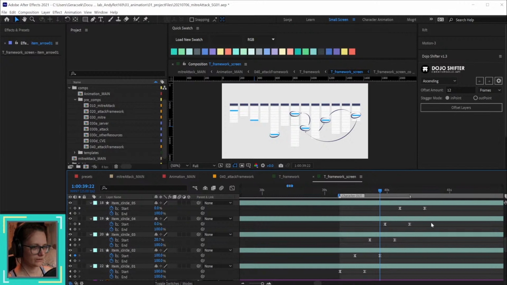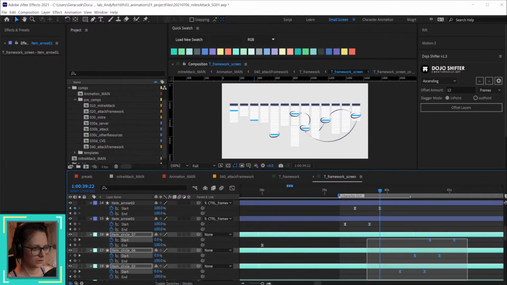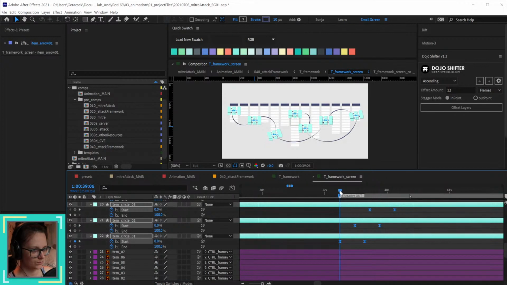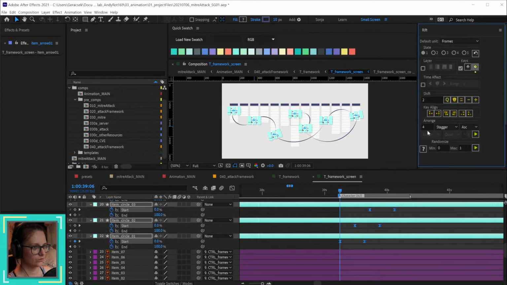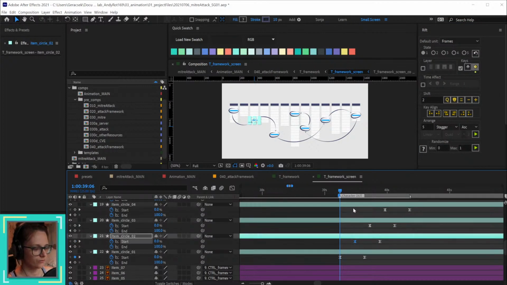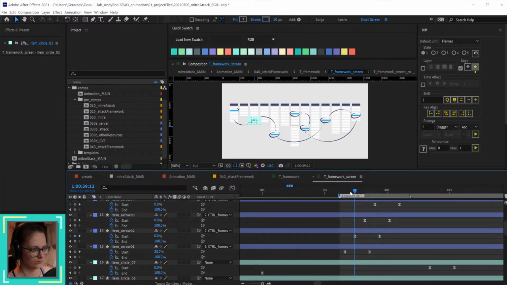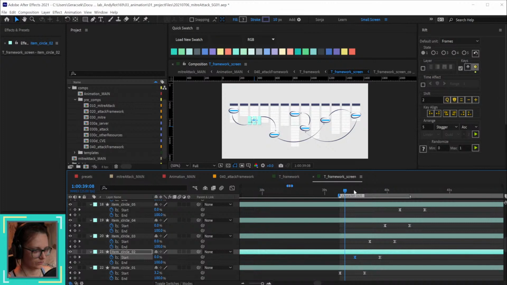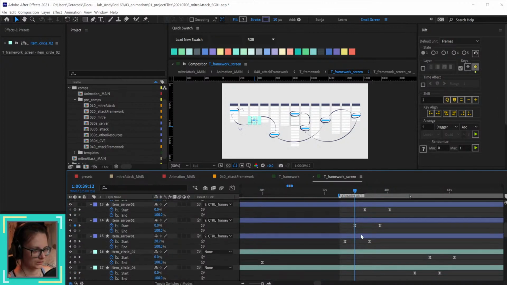Okay, I think this needs to be like 3 frames, maybe. Let's go back to... oh no, 5. Let's stagger this 5. Yeah, this is the thing. That doesn't work. I don't think this works because I always want the arrow to be 2 frames after this. And right now, that's not the case, right? So this is 2 frames after that.